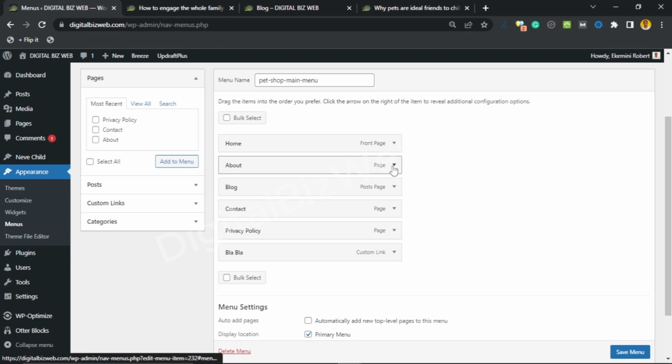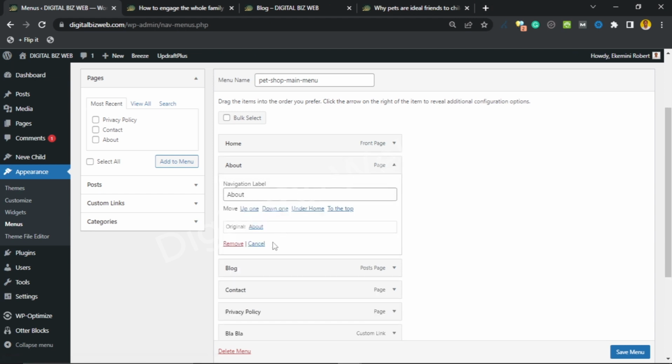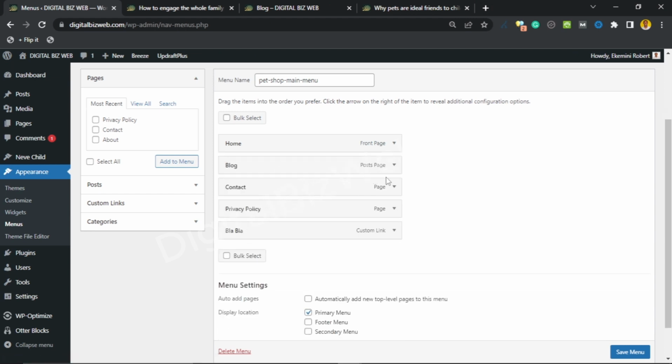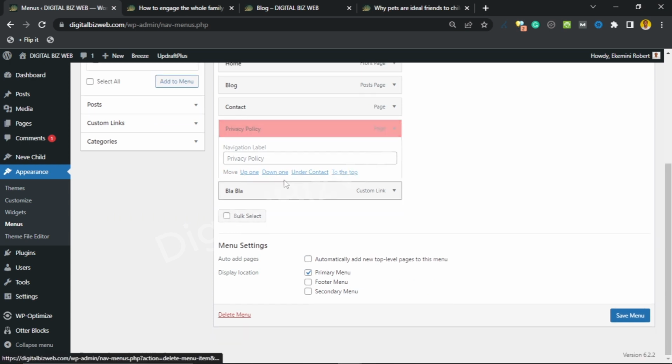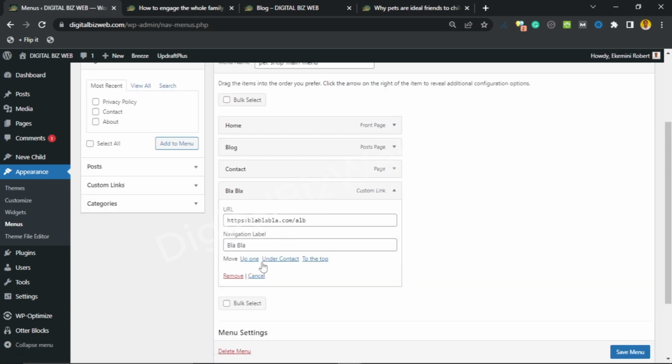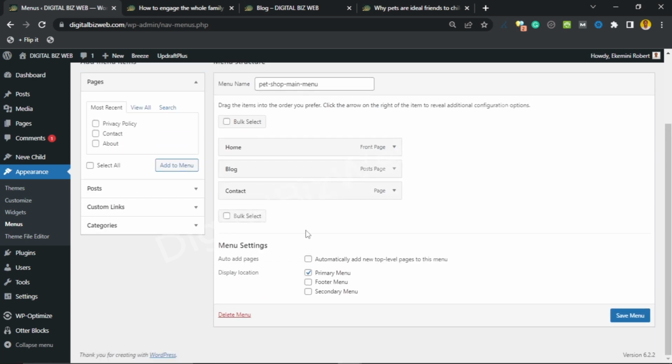So let's say the about me page or about me section, I want to remove that. I want to allow the blog, contact, I want to leave that there. Privacy policy, we already have that at the bottom, so I want to take it to the bottom. This is useless, so I want to remove it.